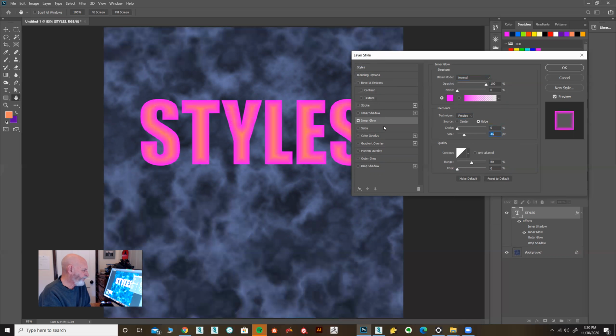And the only real difference that inner glow has from outer glow is this little place here where it's center or edge, meaning you can start in the middle and go outwards, or start from the edge and go inwards. Okay, so inner glow. Let's now look at bevel and emboss, all right.